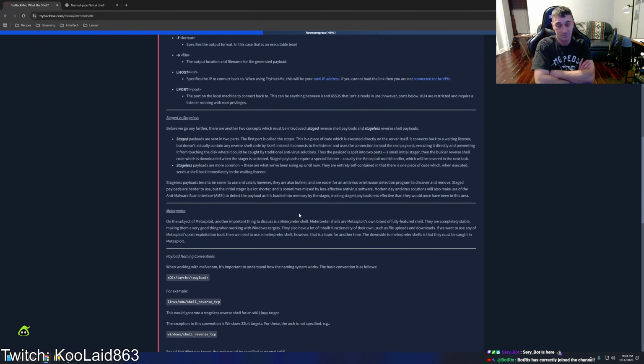Thus, the payload is split into 2 parts: a small initial stager, then the bulkier reverse shell code which is downloaded when the stager is activated. Staged payloads require a special listener, usually the Metasploit multi-handler, which will be covered in the next task. Stageless payloads are more common. These are what we've been using up until now. They are entirely self-contained in that there is one piece of code which, when executed, sends a shell back immediately to a waiting listener. Stageless payloads tend to be easier to use and catch.